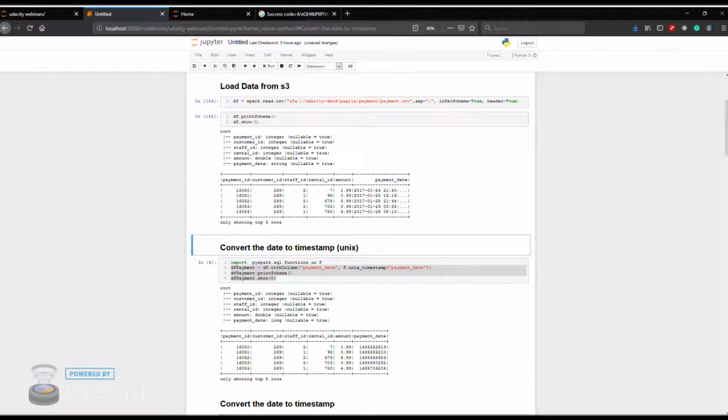Okay, so as you can see here, our payment date is already in a pretty nice looking date format. But as in the case of our project, we're working with a Unix timestamp. So what I'm going to first do is convert that payment date into a Unix timestamp so that all we have is seconds.